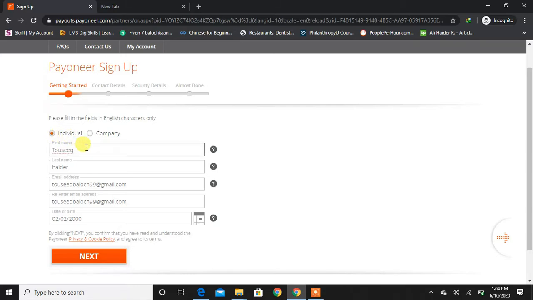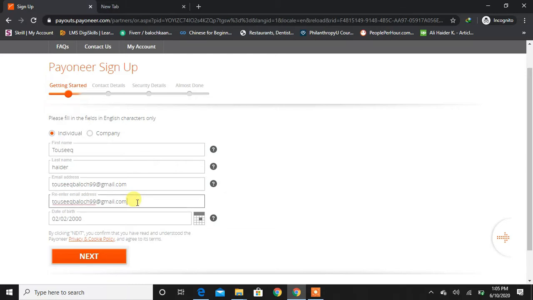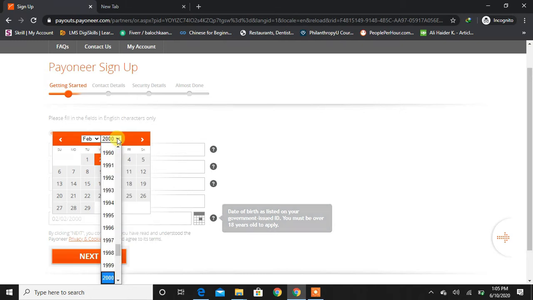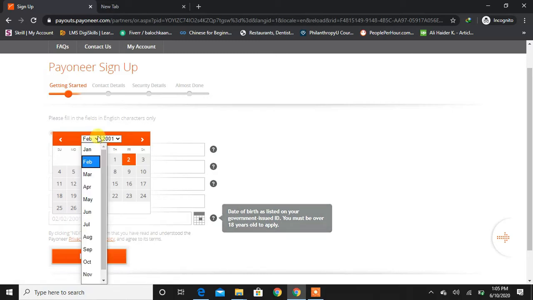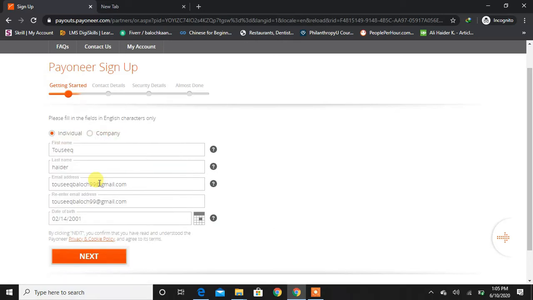Here is the first name. You will have to enter your first name as on your ID card. You cannot put a random first name or last name, right? Then the last name and my email address. Re-enter the email address, you will have to re-enter it for verification, and your date of birth. You will have to select the year of birth. Like I have selected 2001, the month of February and 14 Feb. And I have to click the next button. Let's proceed.